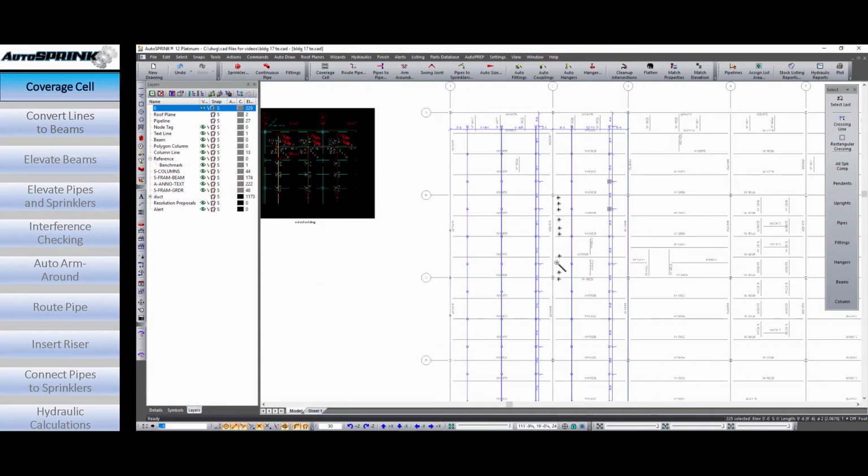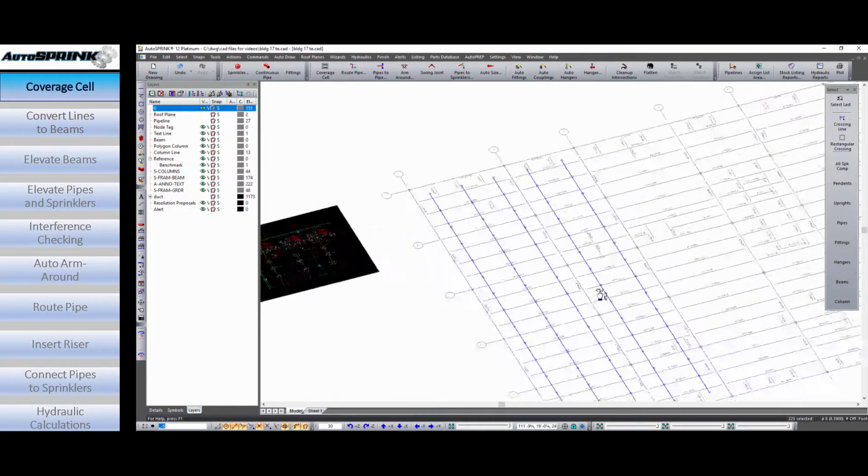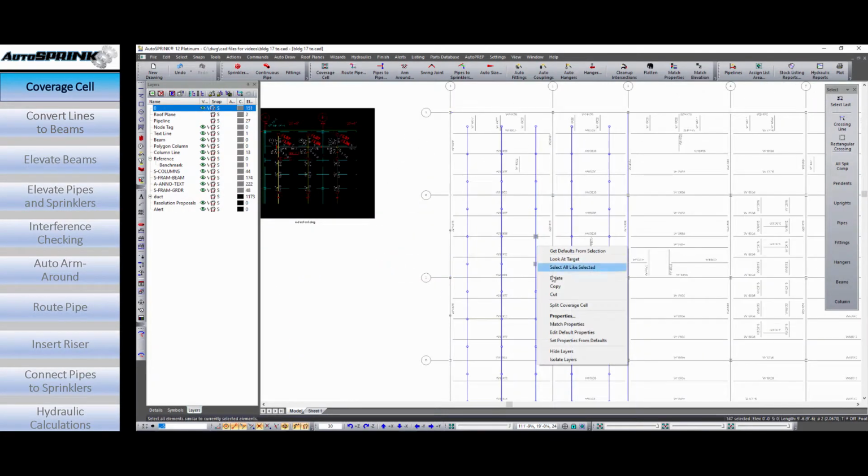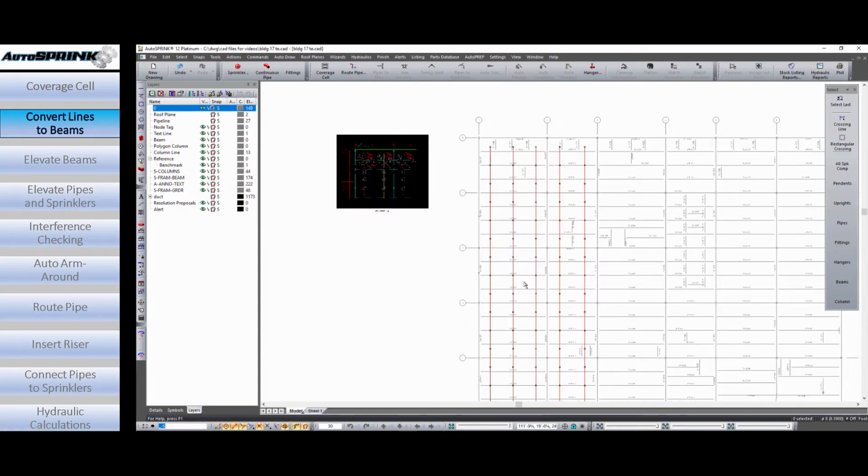Now that I've got both bays laid out, I'm going to select the coverage cells. I'm going to turn off these dimensions so I don't have to delete them later after I explode the coverage cells, and then I'll split those cells, or explode those cells. Now I've got individual pipes and sprinklers.